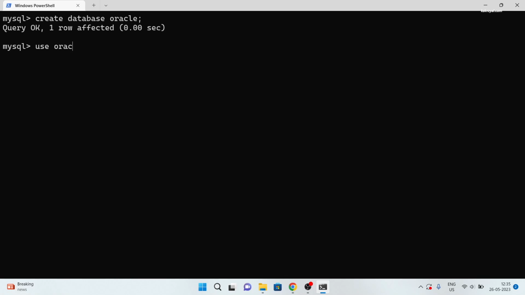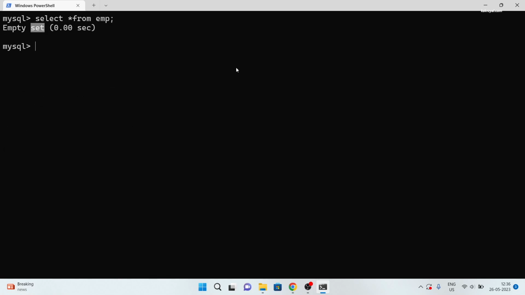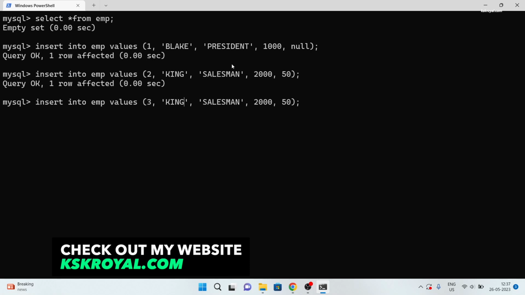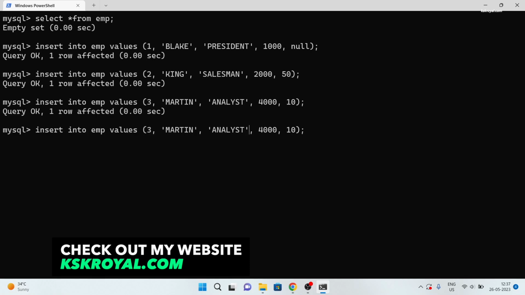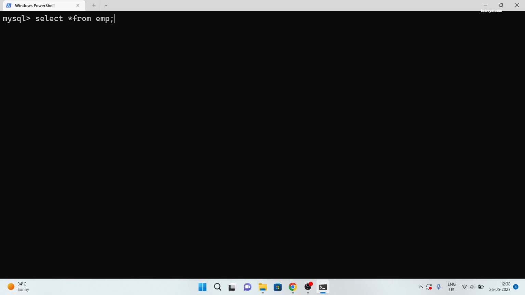Inside this database, I'm going to create a table called EMP. Now I will populate some data into this table. And that's it. Now our database is ready to be connected from VS Code.